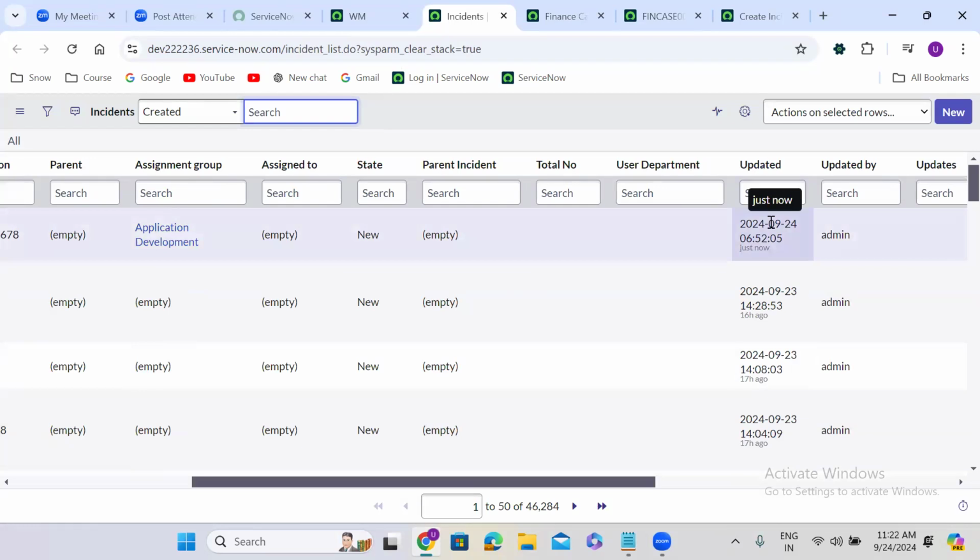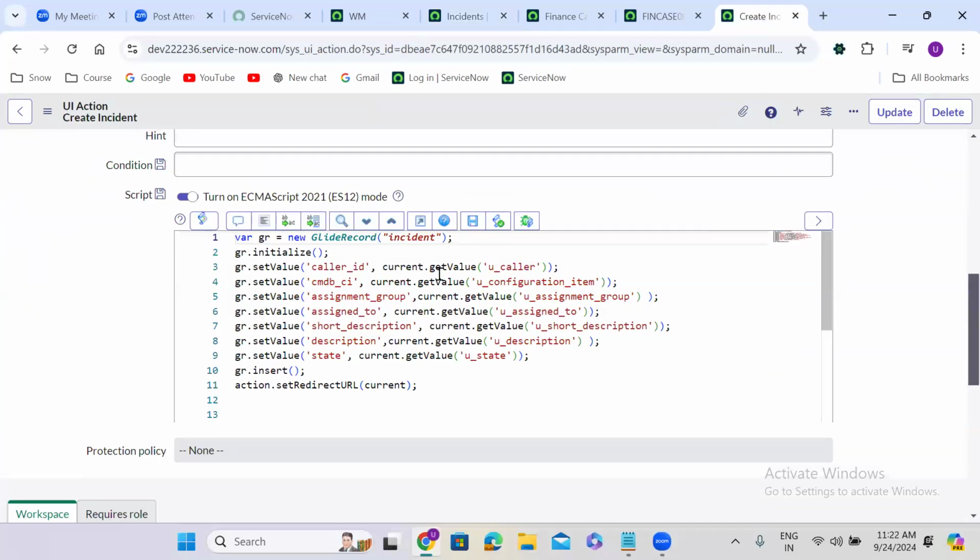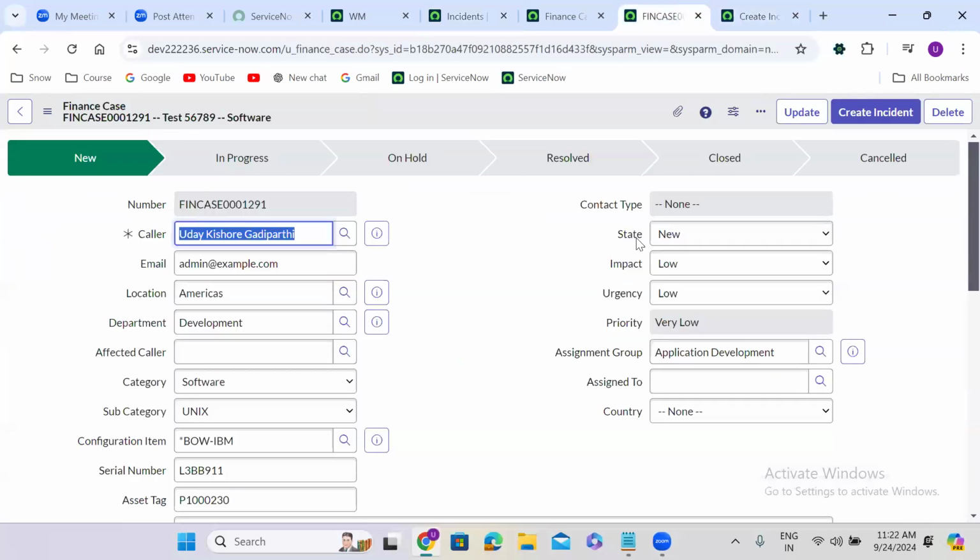Just now, the incident record is created. Whenever I click on the button, using this line of script, it has created an incident record. It has redirected to the same URL.